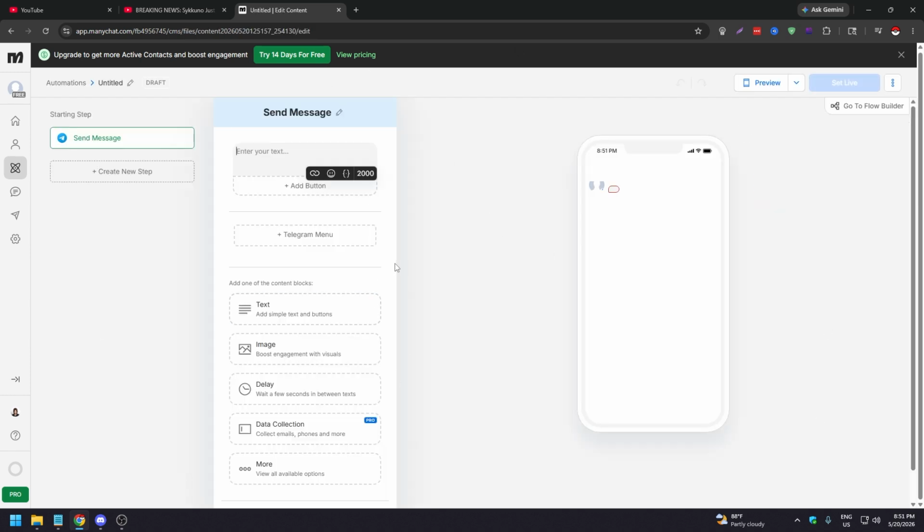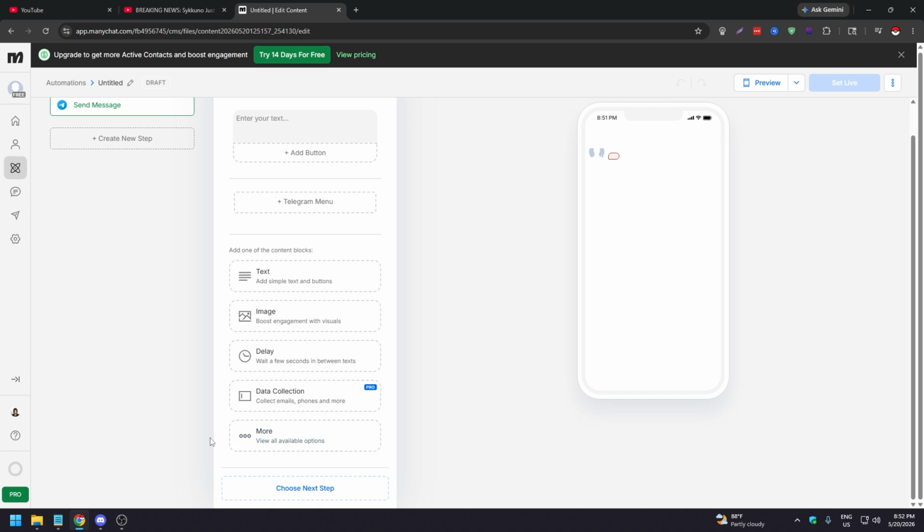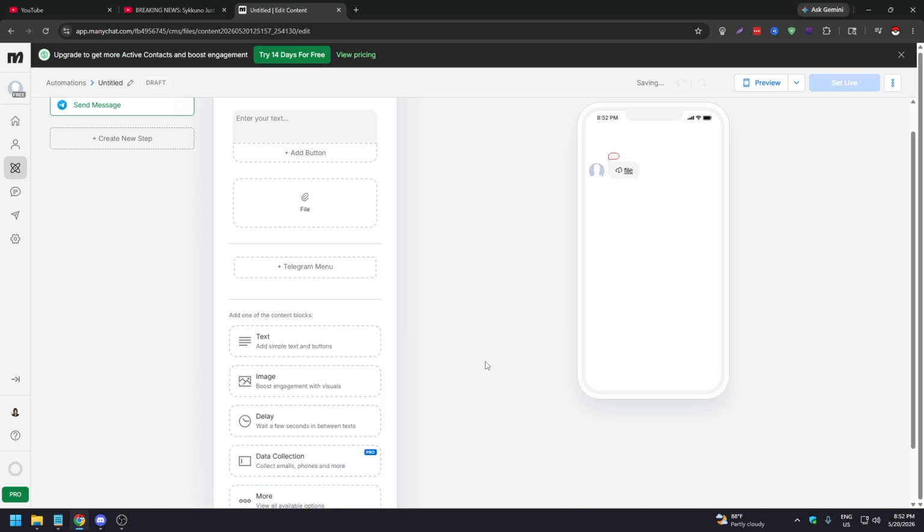This is what you're going to see, right? And here, you're going to have add-on blocks here. So scroll down. If you want to click on more, this new pop-up will appear. You can add files to the message. So clicking this is where you can actually add PDFs or give the option to add PDFs.